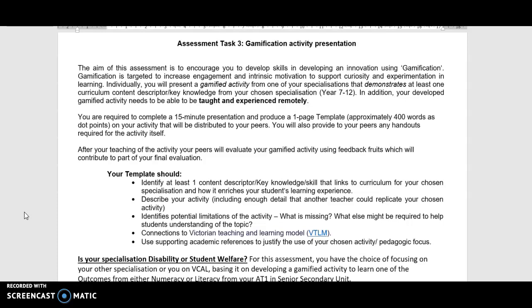You're going to develop this and present this to your peers who will provide you with some feedback. Now, this presentation will only go for 15 minutes. So if your task goes for longer than 15 minutes, you really need to think about which part of the activity you will get your peers to experience. Here we want them to have a go at your activity to see its effectiveness.